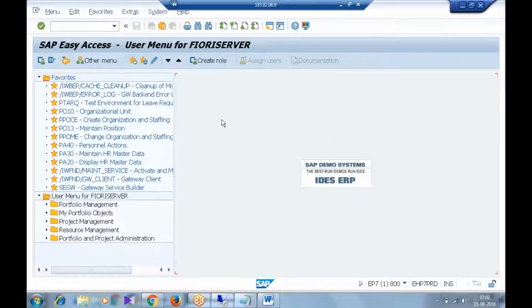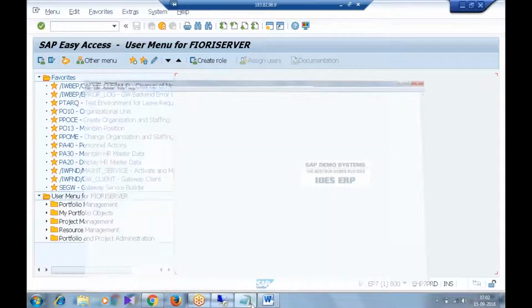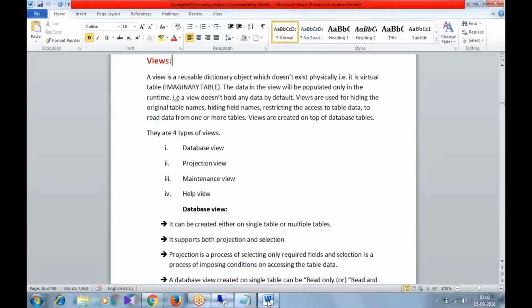Right. So let's start. Today we'll discuss how to create views. We already know how to create the tables. Now let us see how to create views on the tables. So what is a view? A view is a reusable dictionary object which does not exist physically.